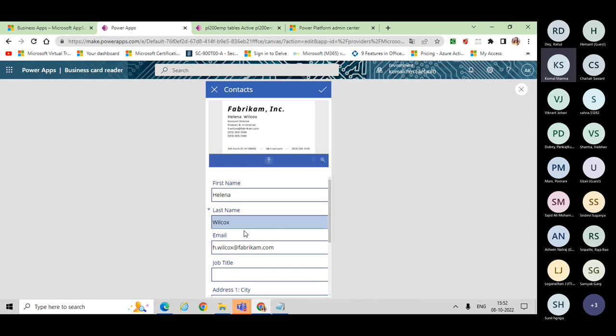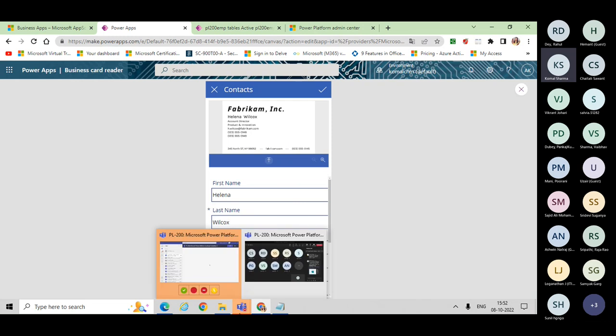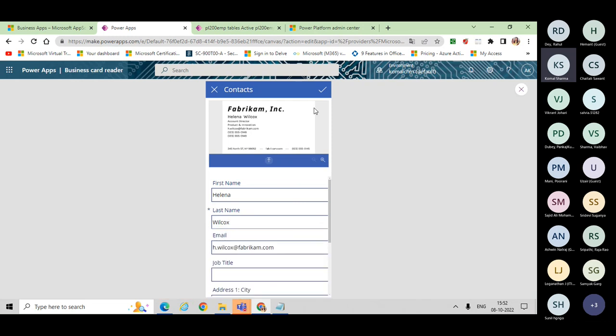Yeah, so here you will notice this is a business card I have uploaded, and automatically it has taken the first name, last name, email, and the address, and whatever information you want to take, it has taken. Just click on OK, and it will be saved in your database.